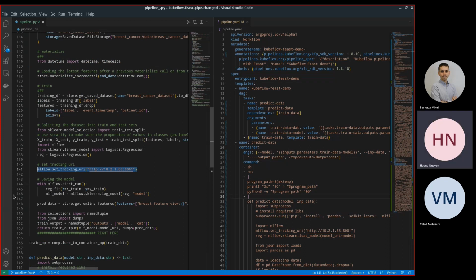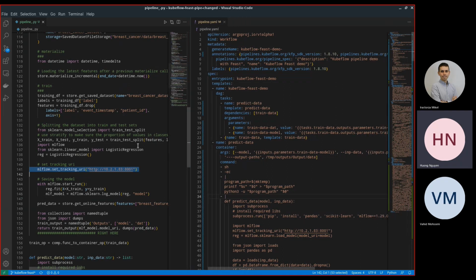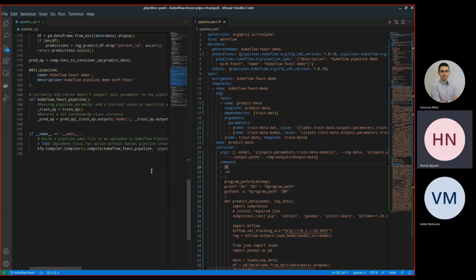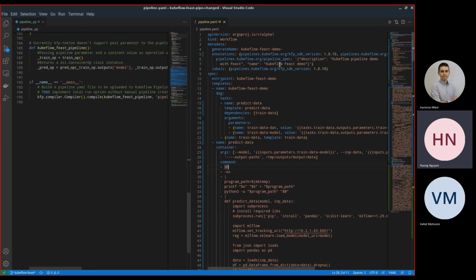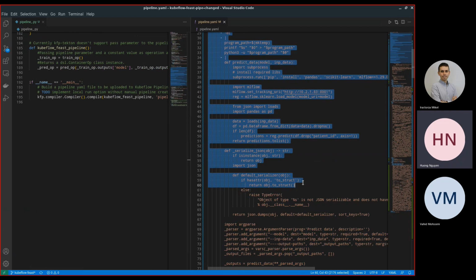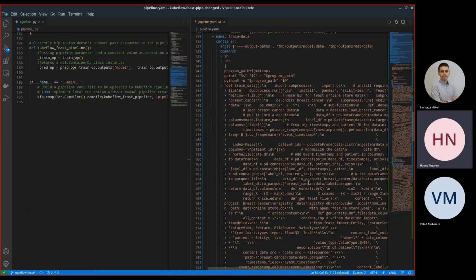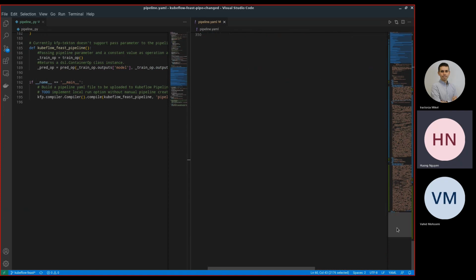So here you see the address of the MLflow you just sent. It's different, so you need to change this one to store your machine learning model in this server. After you define this, you run the Python file, and it will auto-generate this YAML file.